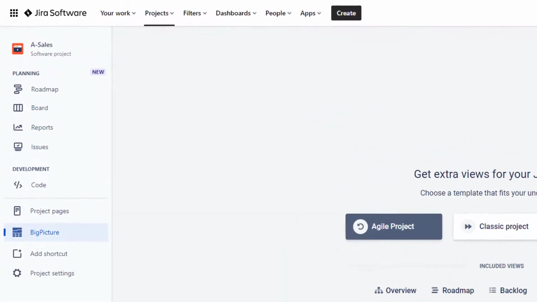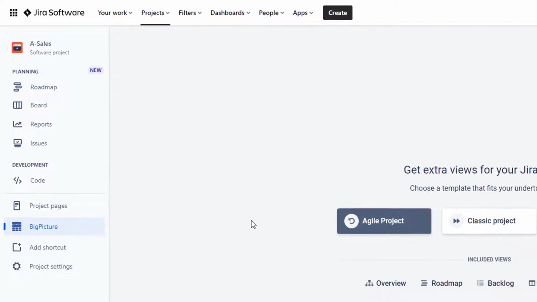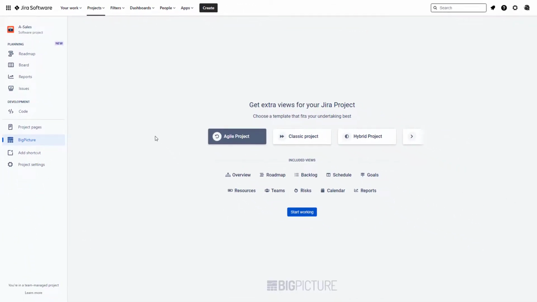Let's begin. So the first thing we want to focus on is that now BigPicture is available in your project's left menu. So there is a section called BigPicture over here. If you select this section, then two things can happen. If this Jira project is not part of any BigPicture box yet, then you will be able to create a new box for this project.